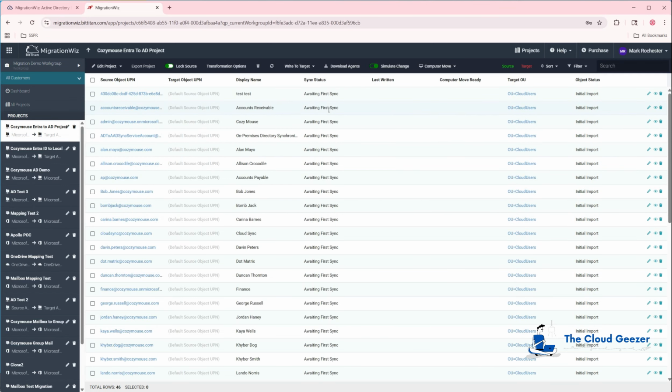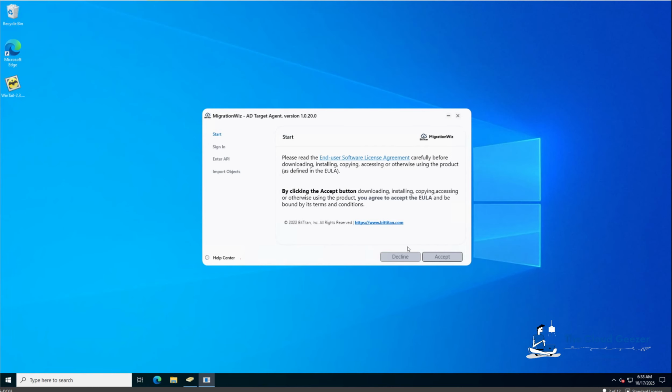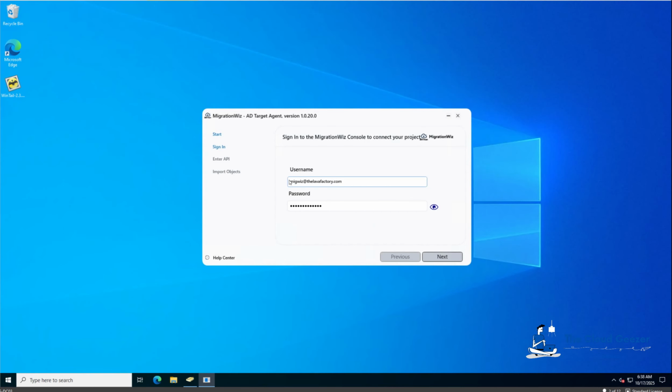So let's have a look at the target setup now. Now this being the configuration for the same agent we used on the last project. So you're going to see, as I go through, we log in as our normal MigWiz account there. But you can see it's still got the details from the last one, which is great. Again, we will just get rid of those. But I'm going to put the API key in the project.